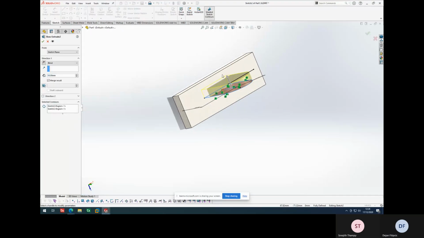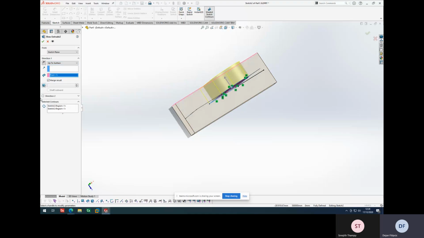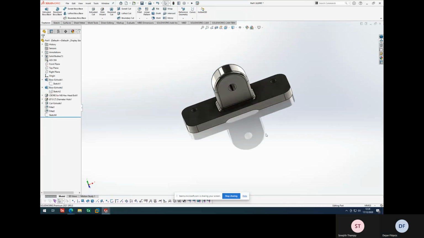So I have made it up to this, but I don't want it like this. I want up to surface. I select this face. No, what I meant is that the feature you had before was extruded as a blind distance. Now I want it mid plane, right? Yes, I can do it like this as well. If I make it 20, or 40, no, 20 is okay. So it will be equal from the center plane.